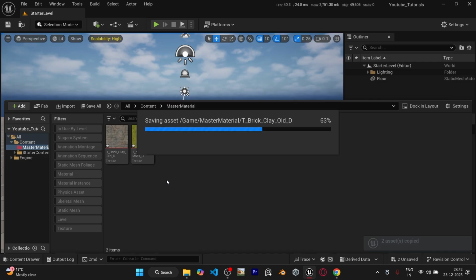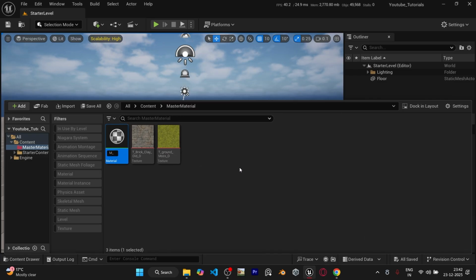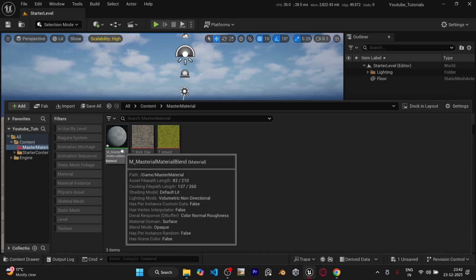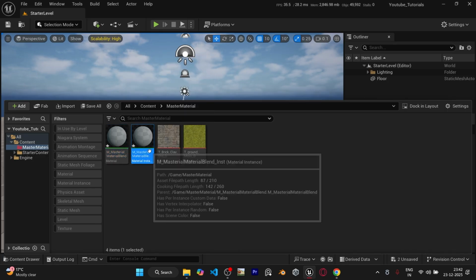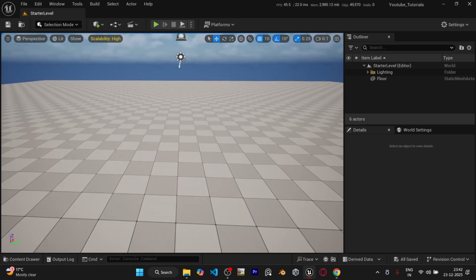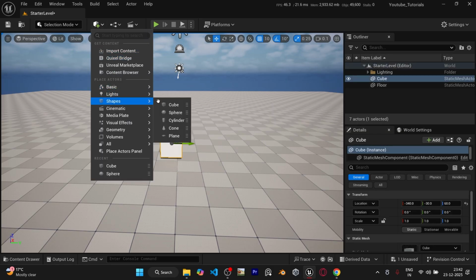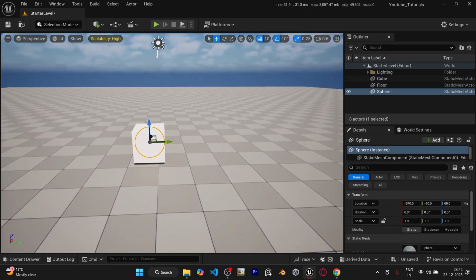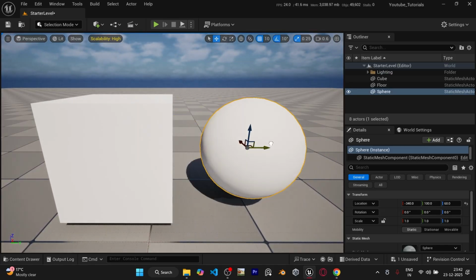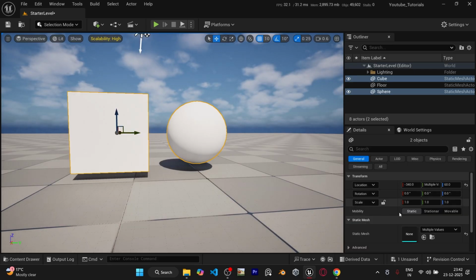So now to create our material, we can just right click it and create a material. We're just gonna name it m_master material blend. And we are also gonna create a material instance for it. Now, to actually see it, we are just gonna create two simple cubes and a sphere. Now we can just add the material instance that we created to our sphere and cube mesh.